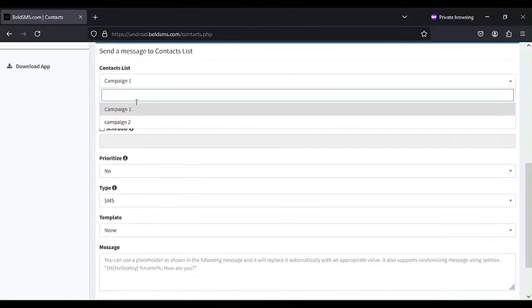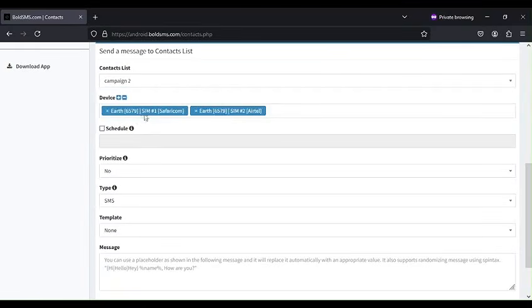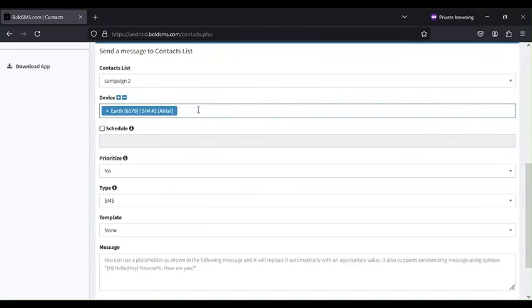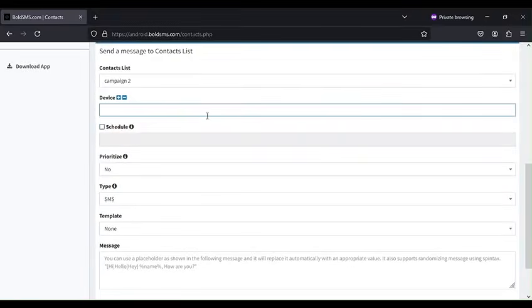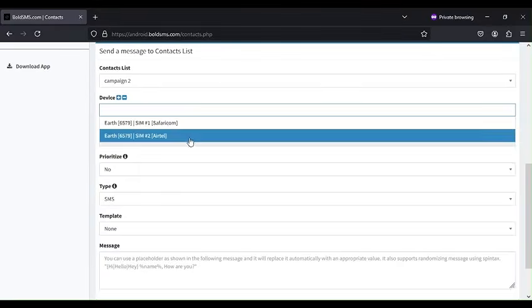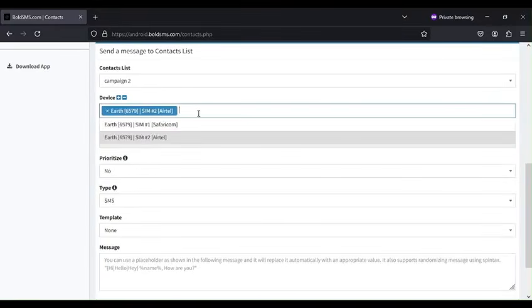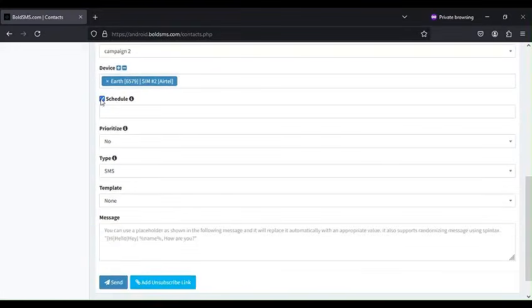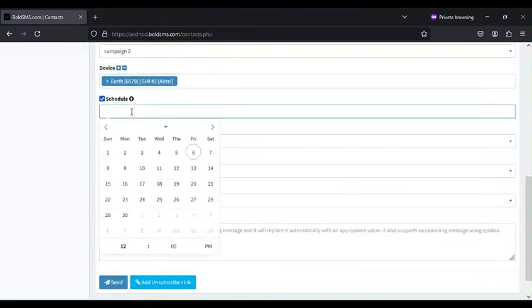Under the Send a Message to Contacts List section, you can select your campaign list and choose your preferred device. Keep in mind, you can have multiple devices, and each device can even support multiple SIM cards. If you're using SIMs, you can manage multiple SIMs here as well. You also have the option to schedule your campaign if you're not sending it right away. But if you're sending it immediately, you can skip that part.